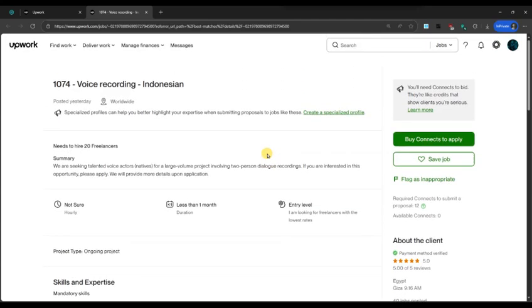Finally, proofread your proposal carefully to avoid grammatical errors and ensure it looks professional. Now you know how to write an effective Upwork proposal.